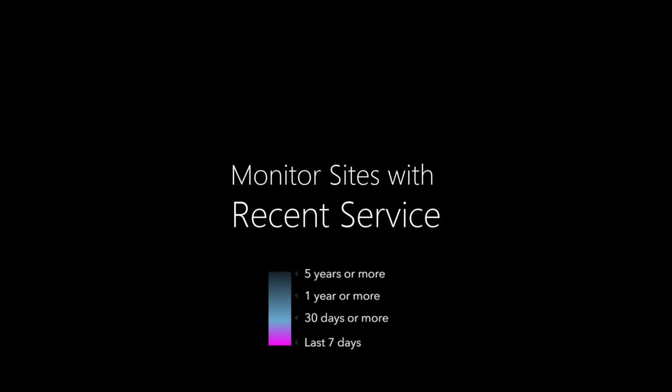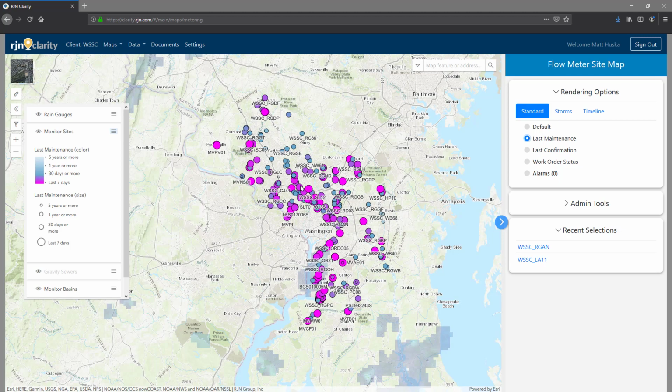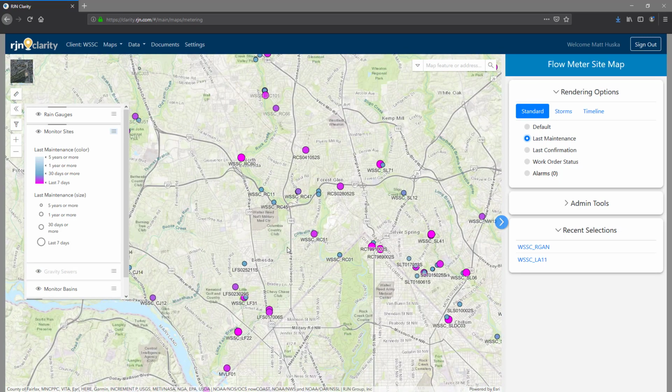Now let's switch gears and look at sewer flow monitoring. For those that are interested in knowing where we performed service recently, we can review sites with recent maintenance visits or confirm site calibrations. For all sites, we can open maintenance logs and site data sheets.